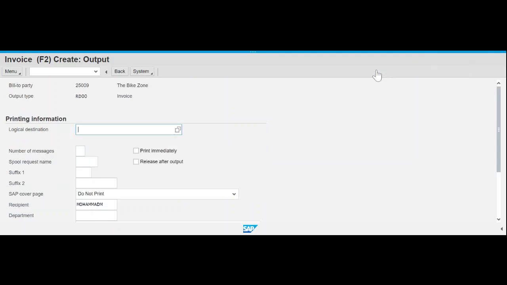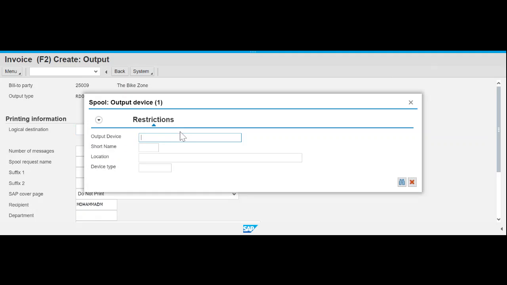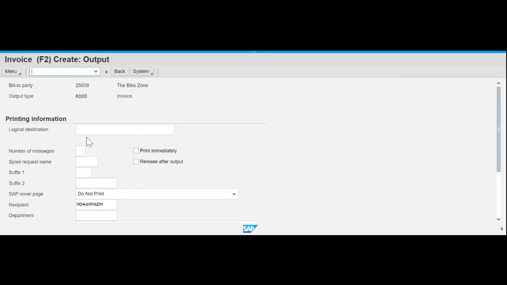Let's see, communication method icon. We have to select, right? Destination is your printer. Logical destination, I can write it down directly. LOCL, local. Print immediately.